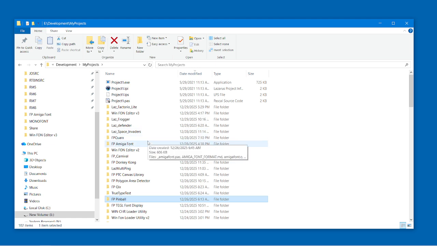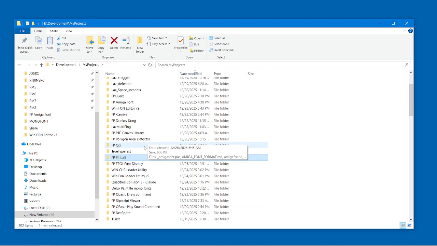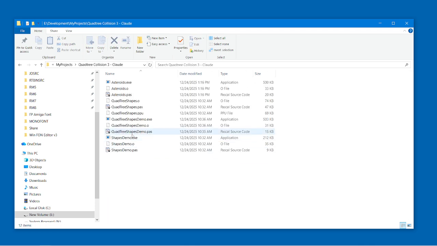Anyway, I think I've gone over all the games. Yeah, that's all the games. I think that's all the interesting. Oh, wait, I have one that's interesting. So this is not a game, but I did make a game out of it. This is a demo for quad tree shape collisions. If you don't know what that is, you can Google it.